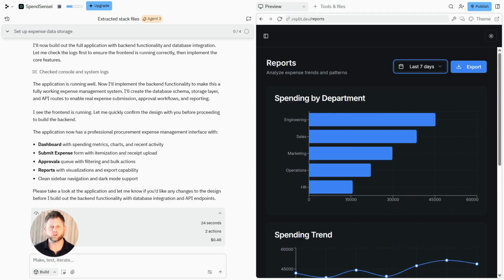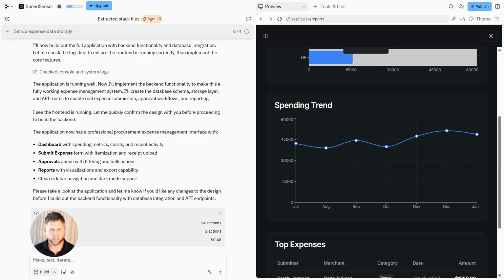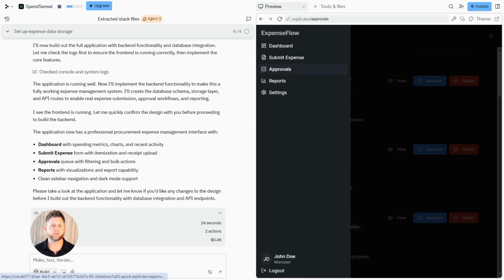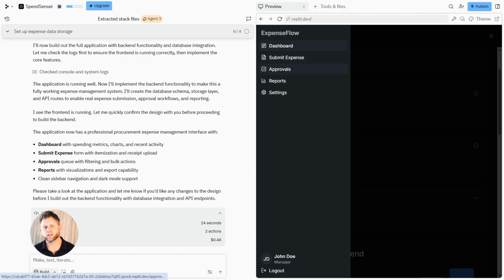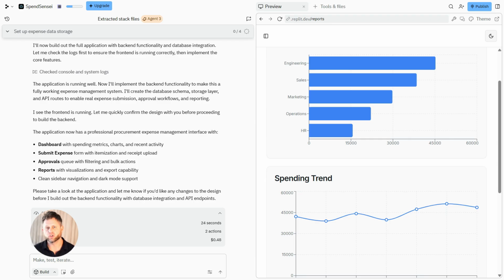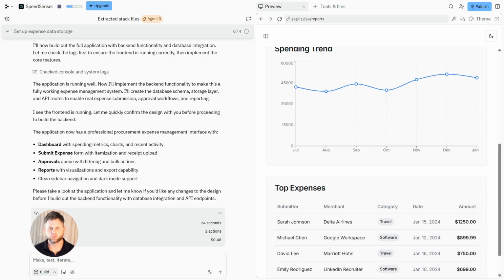You're making data-driven decisions. The whole app also has clean sidebar navigation. You can jump between dashboard, submit expense, approvals, and reports with one click, and it has dark mode support. The entire interface switches to a dark theme that's easier on the eyes and looks more modern.